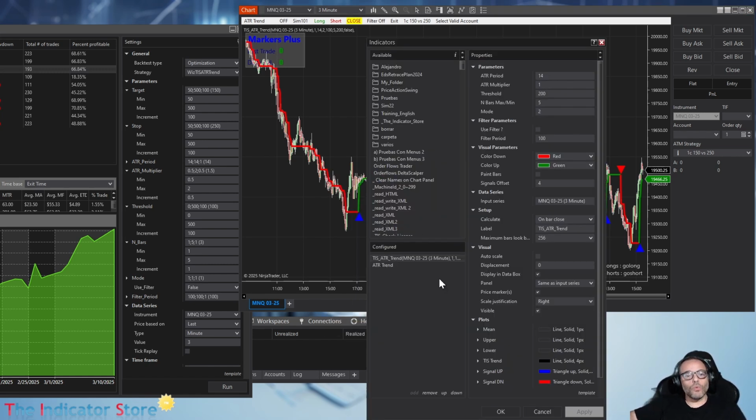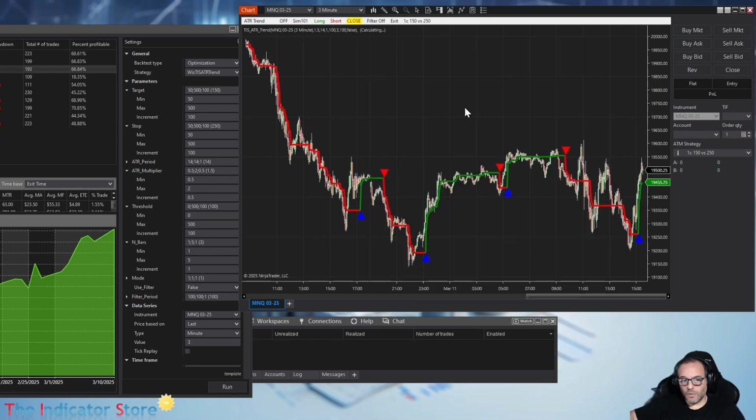We need to change the parameters of the ATR trend to 14, 1.5, then 100 for the threshold, 3 bars. We are using the mode number 1. The filter is off, no filter. Okay, so this is what we want to automate. Those are the signals with those target and stops.